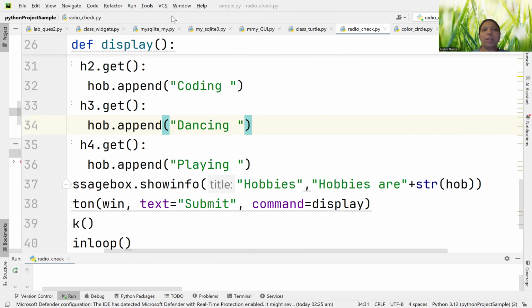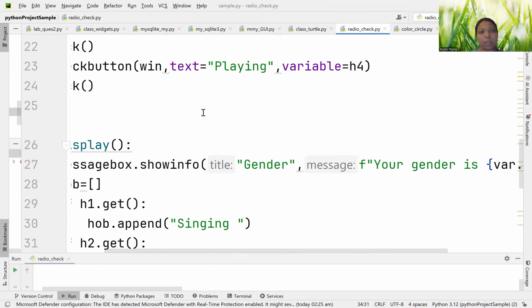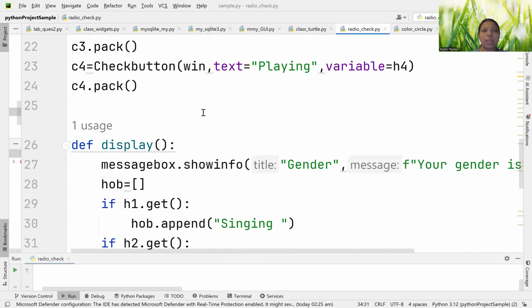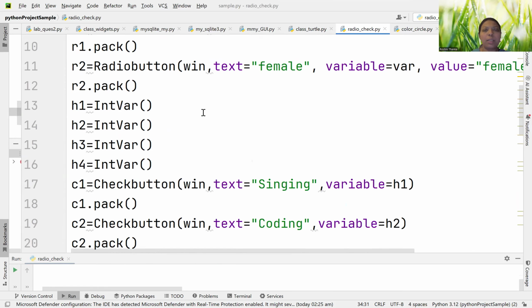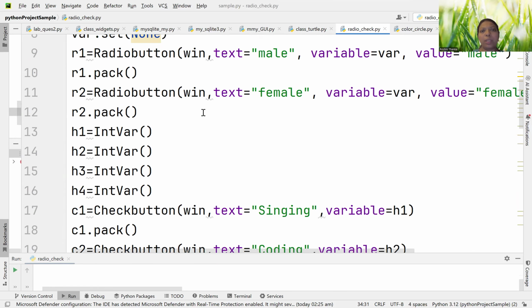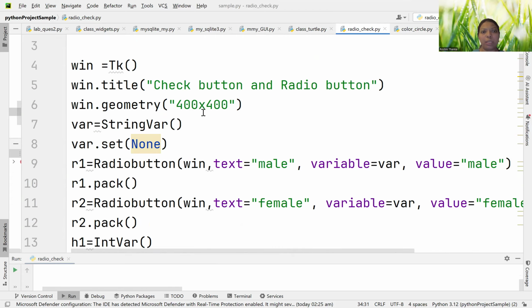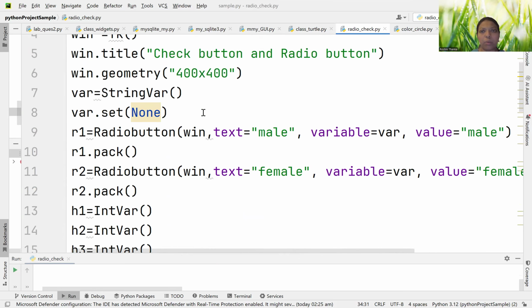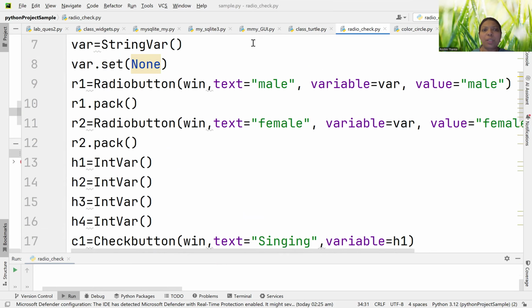This is how we can use the radio button and the checkbox in the GUI. And wherever you want, you can include it and make use of this facility of radio button and check button. Hope you have got how to use this check button and the radio button in the GUI window using Tkinter.